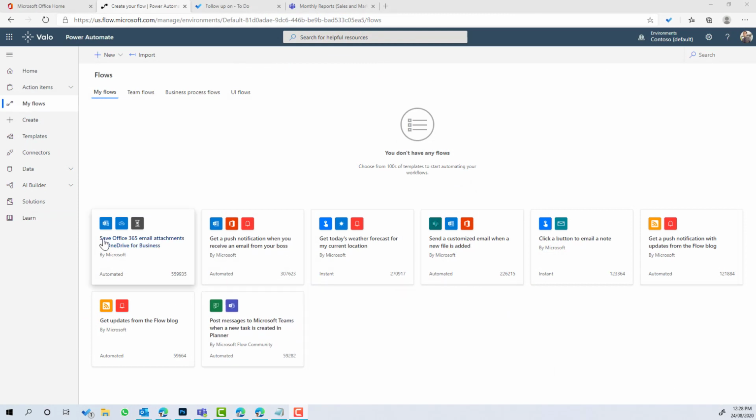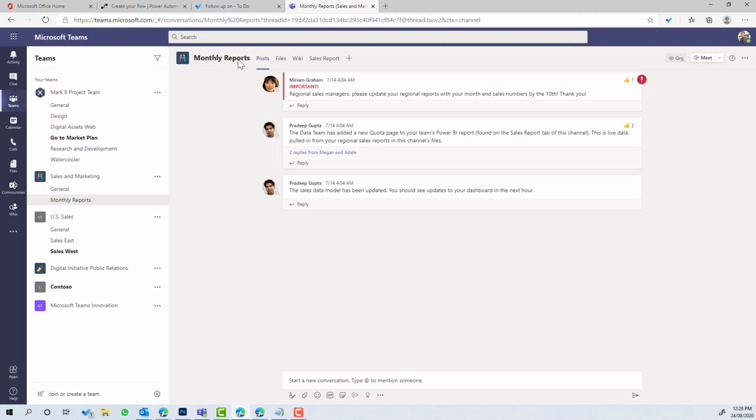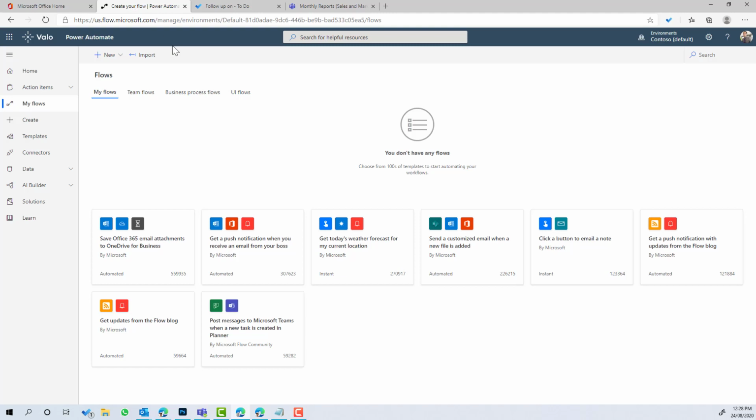So you can see here that I'm in Power Automate, and what I'm going to do is let's just set the scene first. So I've got ToDo, and I've got a special list here that's called follow up on, just for this example. I've got my Teams UI here, so we can see that I'm a member of a number of different teams. And now what we're going to do is we're going to create this flow.